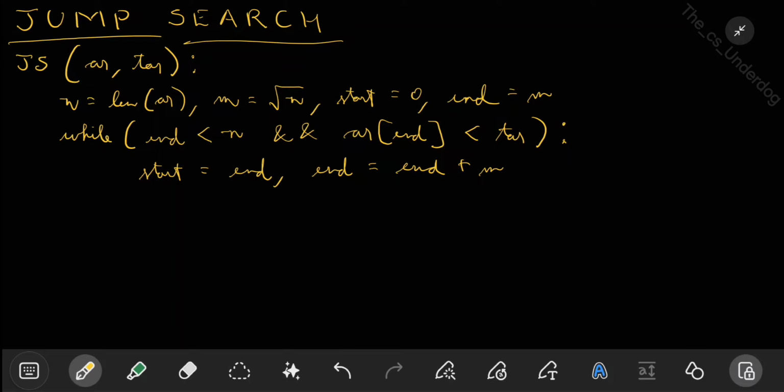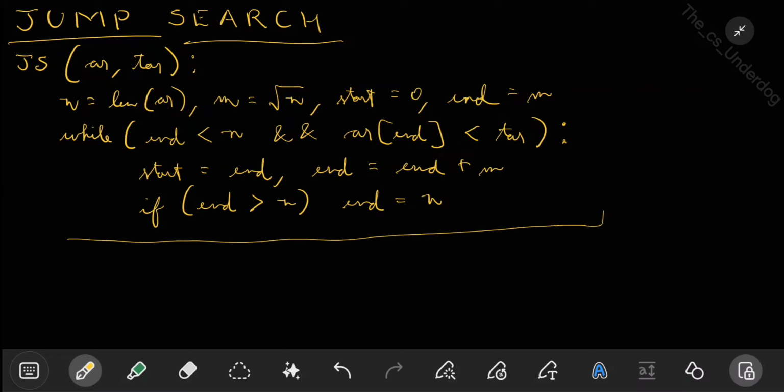Here you have to make one check. When you are updating end directly like this, end plus m, there is a danger that maybe you will go beyond the array size. So we'll have a check. If this end is greater than n, that is after updation it exceeds n, in that case you should make end equal to n. So this is a check that you're keeping, so that your updation of end equal to end plus m won't go beyond the array size. Once you are done with this, this loop will keep executing till you reach a block in which your target element is present, because of this condition.